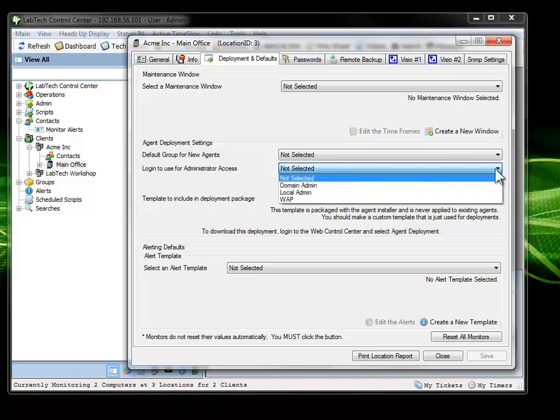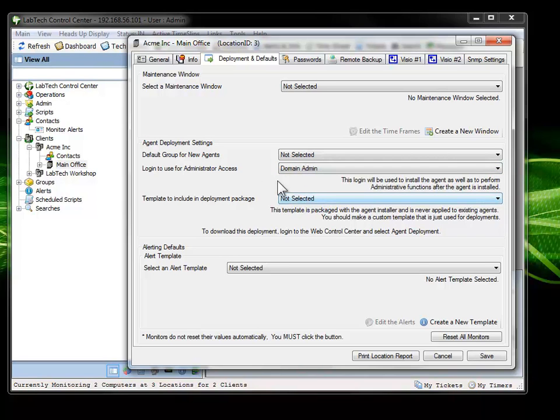I'm going to hit this pull down and notice the 3 entries I populated in the password tab appear here. We have our domain admin, our local admin, and our wireless access point account in here. Now, it wants administrator access, so I'm going to select the most powerful credentials here. I'm going to use the domain admin. And I'm going to save.